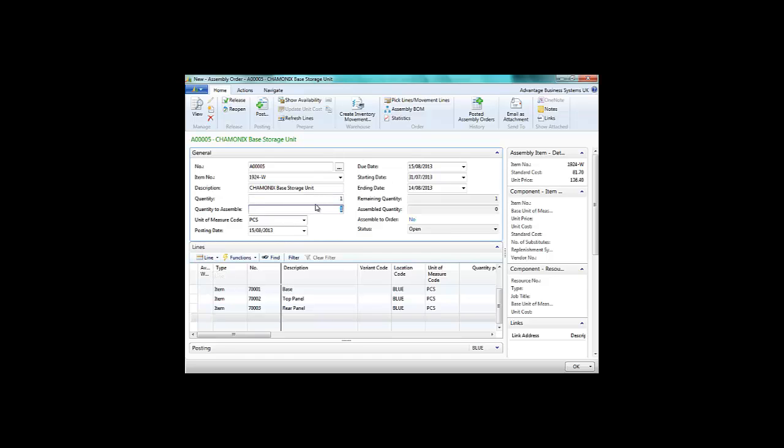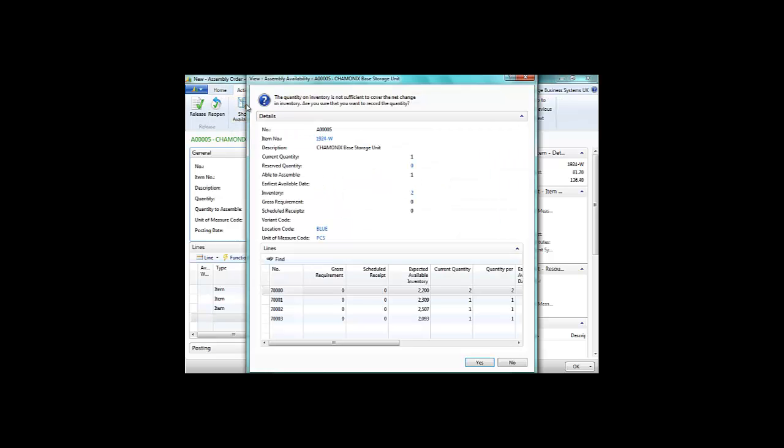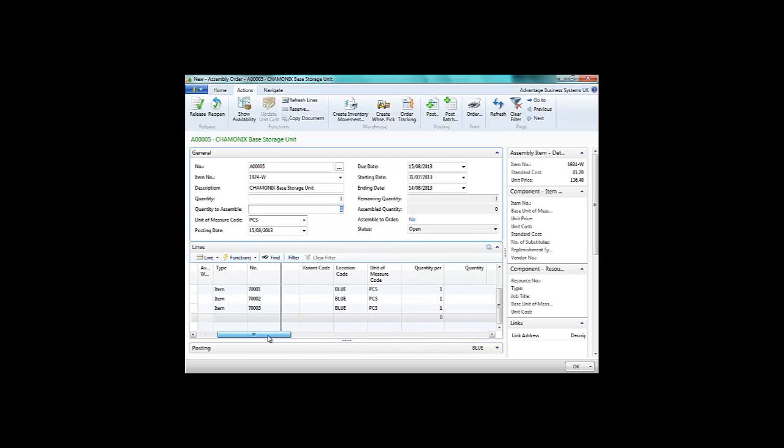As soon as we enter the quantity, we can see that the individual component items are completed on the assembly lines. We now see a quantity to assemble and an assembled quantity. Once again, we can show the availability for these items. Where the quantity is not sufficient to cover inventory, we will receive a warning. Let's record the quantity anyway. Recording the quantity updates the quantity to consume.